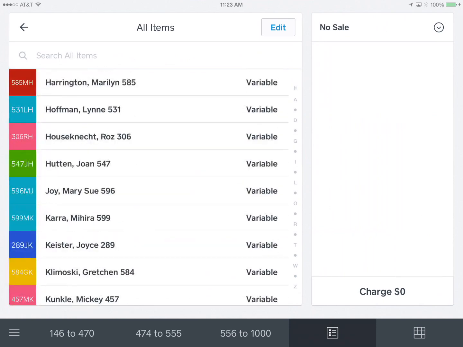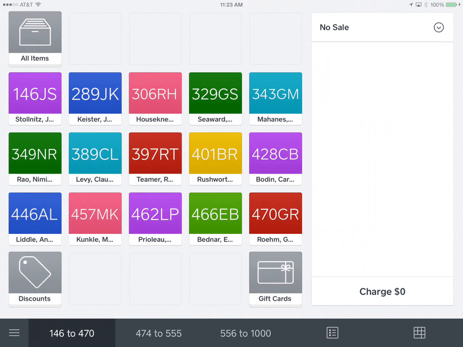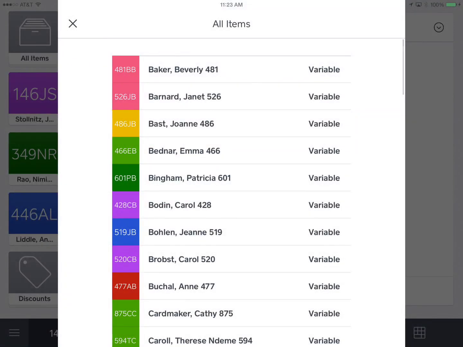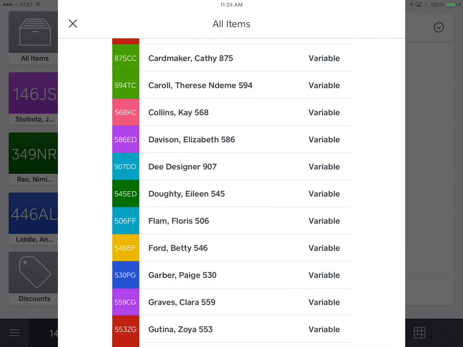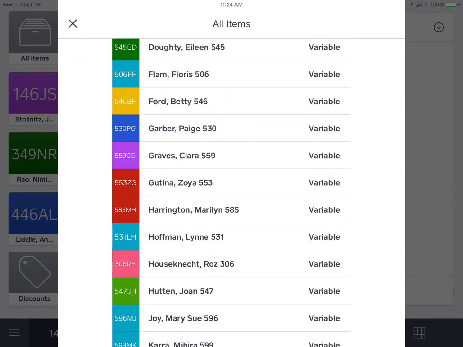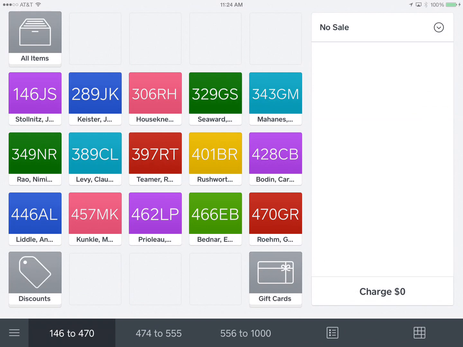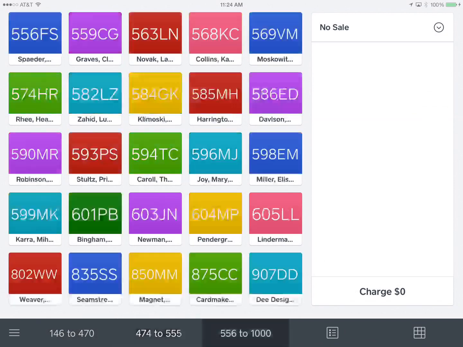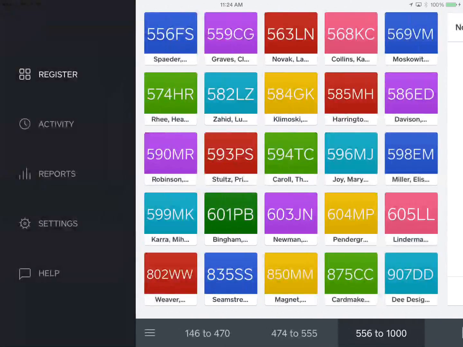There's another place you can get to that list, and I'm going to go back to the first page, the 146 to 470. At the very top there, if you happen to be in this page, if you just click all items from there, that also takes you to a list of the artists in alphabetical order by last name. And to get out of that list, I'm going to exit using this X at the very top upper left. So that's how you navigate amongst the pages to find an artist. And again, the main menu is the lower left button, and that is the basic navigation of the Square Register.